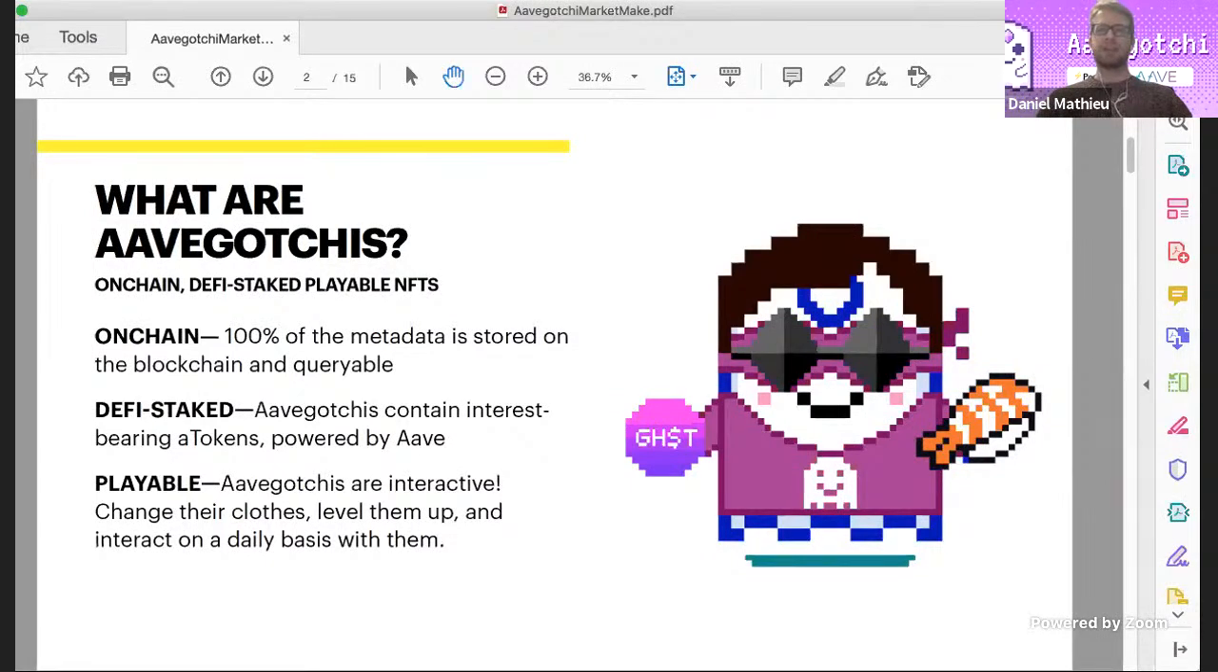So we've taken that idea of a Tamagotchi, this interactive, playable digital pet, and we have taken Aave, the leading DeFi protocol, and we've taken their A tokens, which are interest bearing, and stuck them inside the gotchi, and thus we have created the Aavegotchi, which is a 100% on-chain, DeFi staked, playable NFT avatar. And as you can see on the side here, they're extremely customizable.